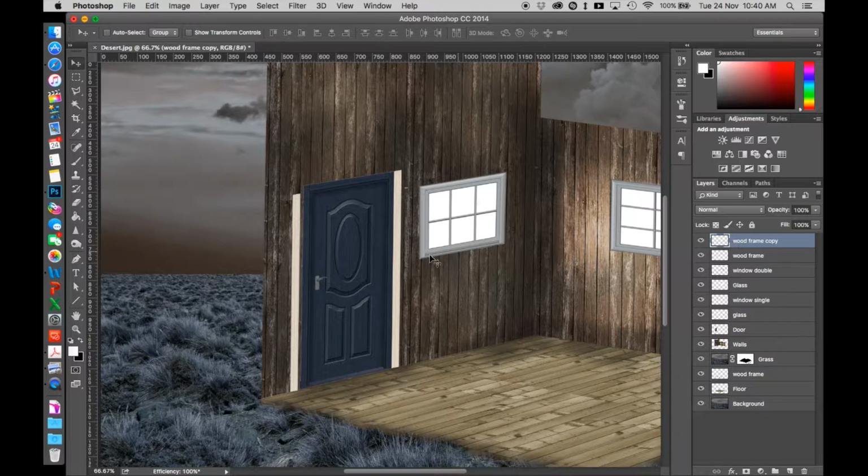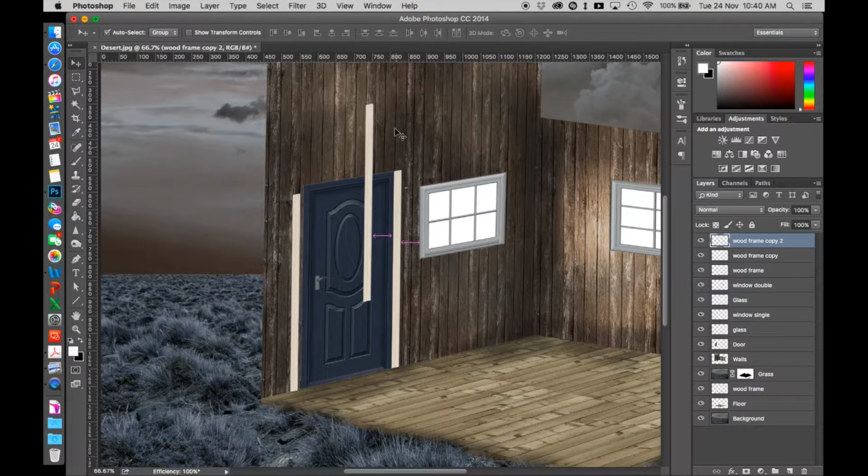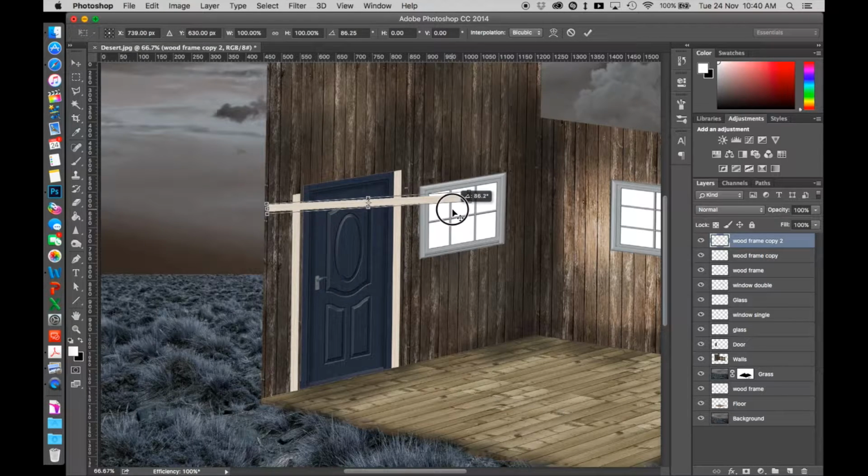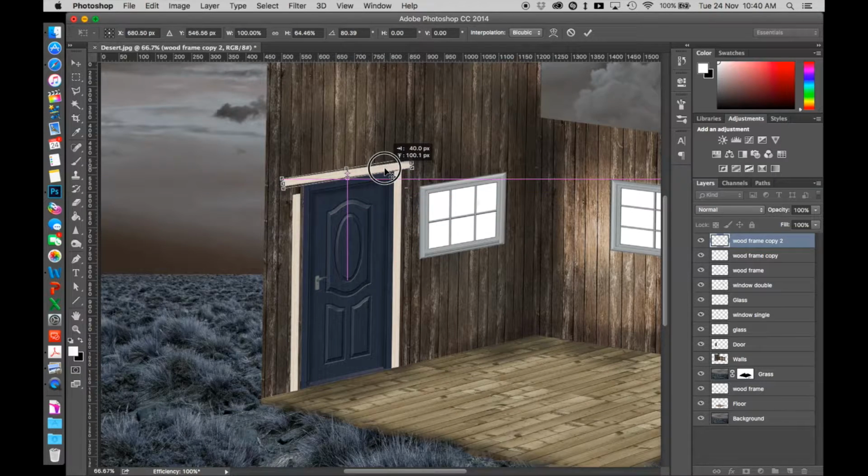So what you can do is hit Command J if you're using a Mac or Control J and you will duplicate a layer and then you can just move it, hit Control T or Command T and just transform them. And what we want, we're just going to piece together a few of these.